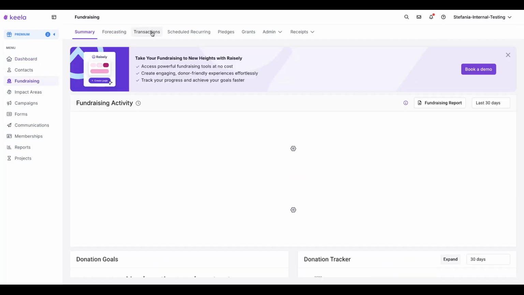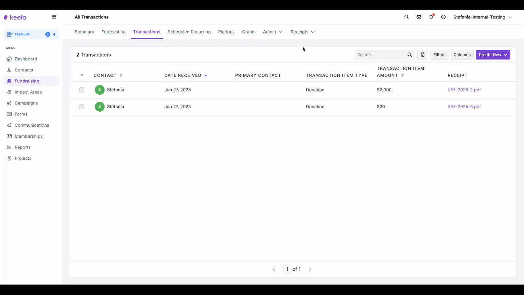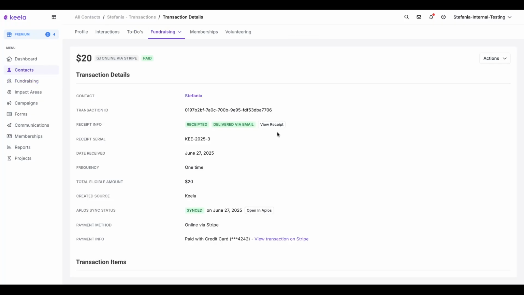Let's go into fundraising and transactions. So right after we made the connection together here, I went ahead and created a $20 donation via credit card on Keela, which means that this is an online transaction. As we mentioned, online transactions are automatically synced from Keela to Aplos. We can see in here that this transaction was already synced, and we have in here a button where you can click it and then you can view the transaction in Aplos.